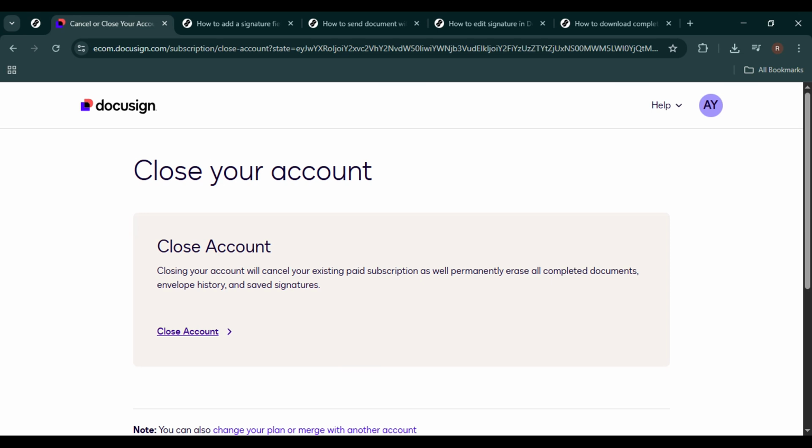Now, here are a few important things to keep in mind. If you're on an annual plan, canceling may stop future renewals but won't necessarily trigger a refund for unused time. If you're on a free trial, make sure you cancel before the trial period ends to avoid being charged automatically. Also, download any important documents or completed envelopes before closing your account because access may be limited after cancellation.